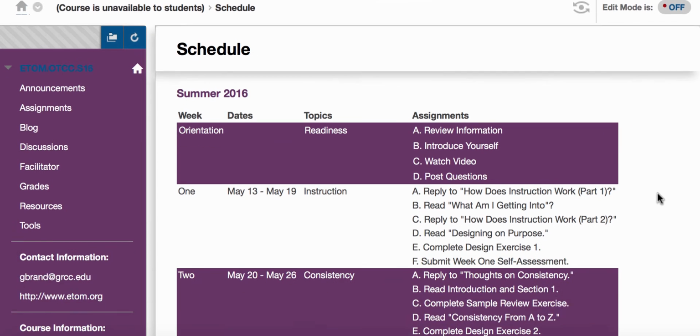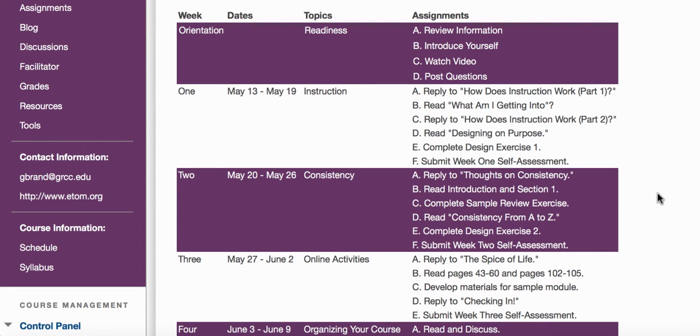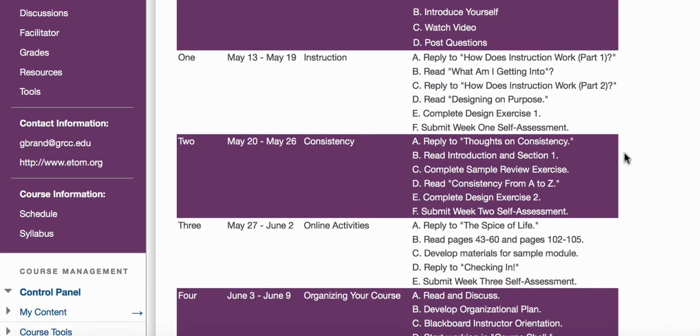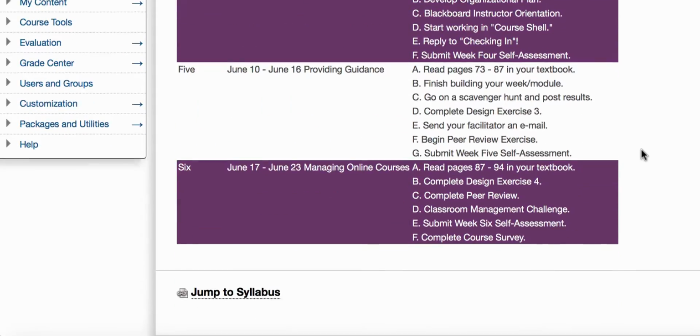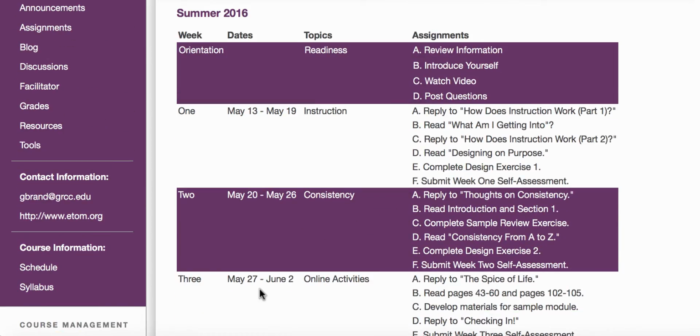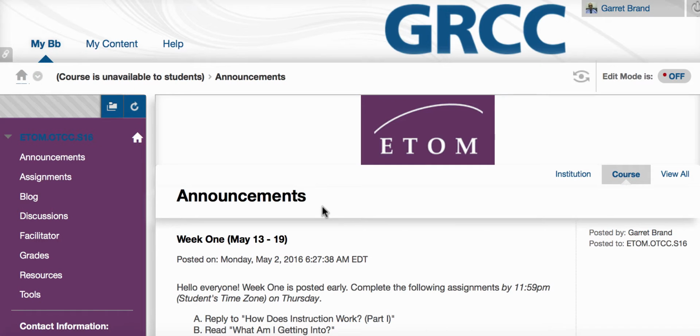They can jump to the schedule, and it outlines for you what you're going to do in terms of reading in your text and graded activities each week. And that's kind of an overview of the course.